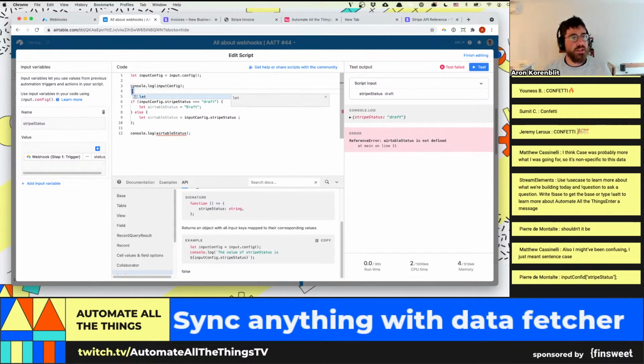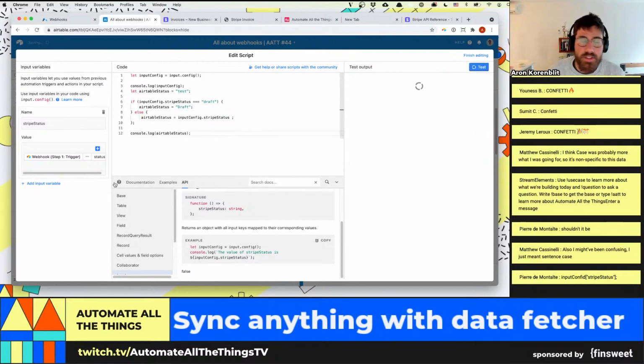Let me just say let Airtable status equal test. Right, and then Airtable. Maybe just because I'm declaring it there. Let's try that. That seems to be working. So this is the only way. The only way to change the casing is actually here, right?